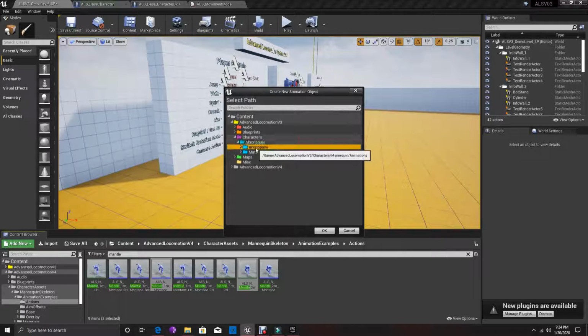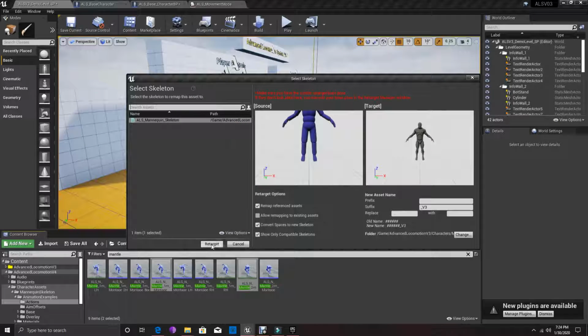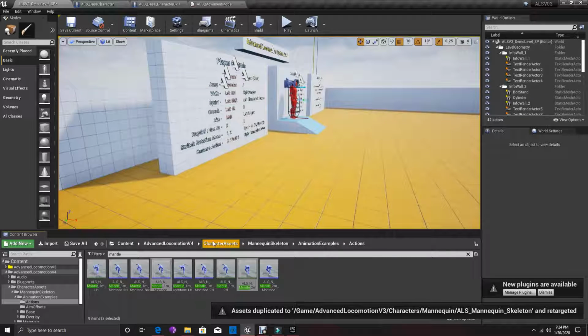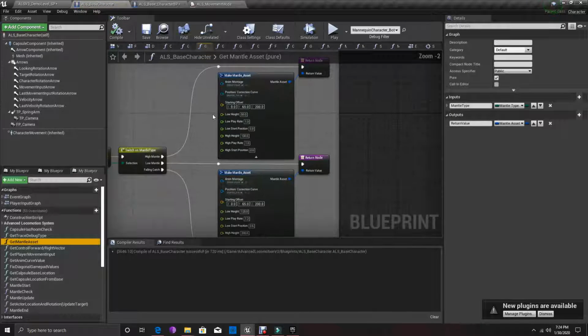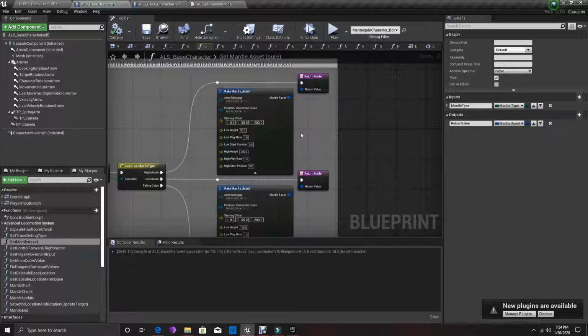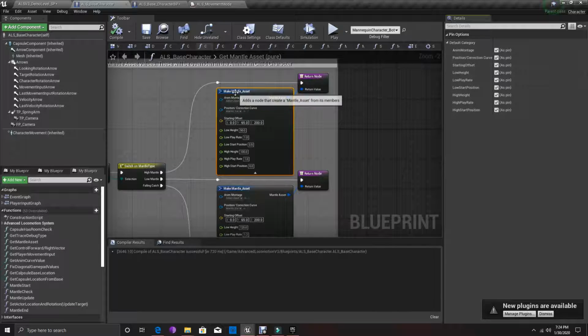Get your version 3 skeleton. I like to put suffixes on them so we know which is which whenever we're searching for them. So let's put version 3 or V3 at the end of it. And I will make it save to version 3 animations, and let's put it in miscellaneous for now. You can always move it later on. Retarget. Alright, here we go.